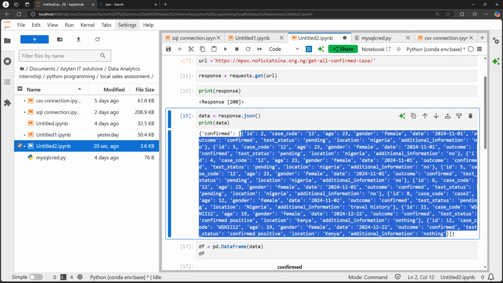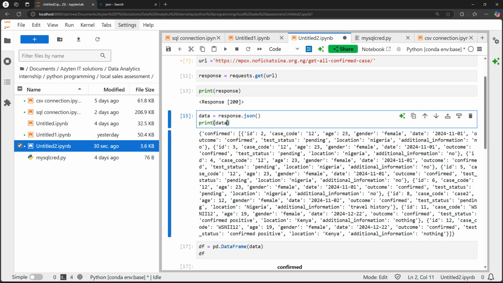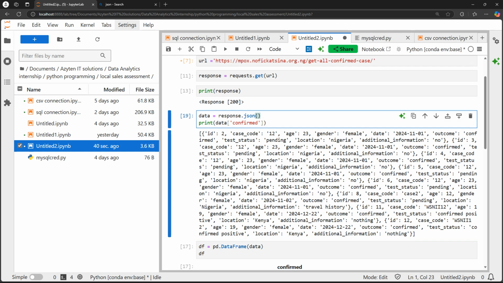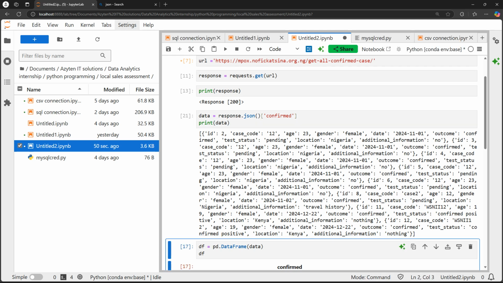And in order for me to get access to it, I can say print, and instead of data, I'll just call the key. So if you want to call a particular value, you have to call the key in a dictionary. I'll now say print confirmed. I then have something like this. I can then say my data is confirmed, and I'll say print data. I then have something like this.